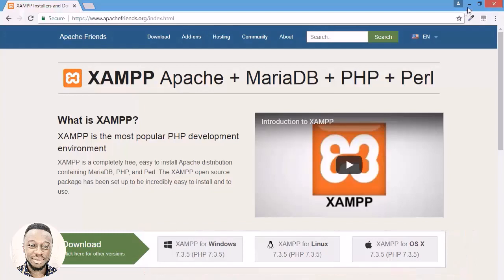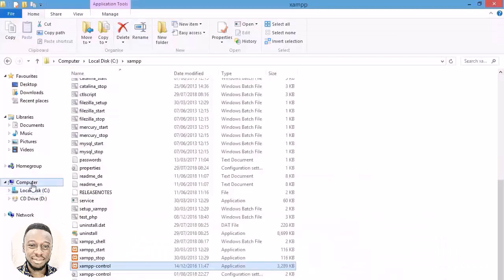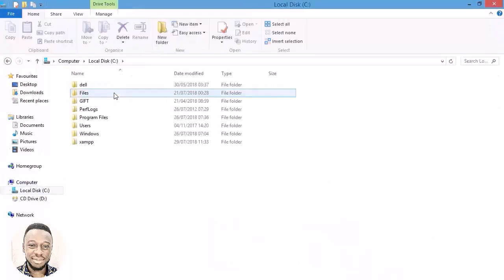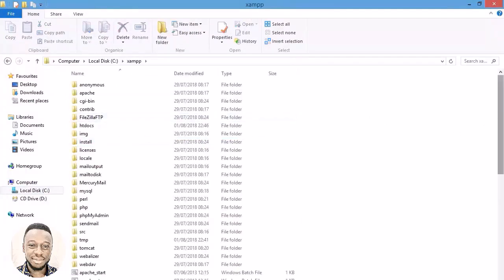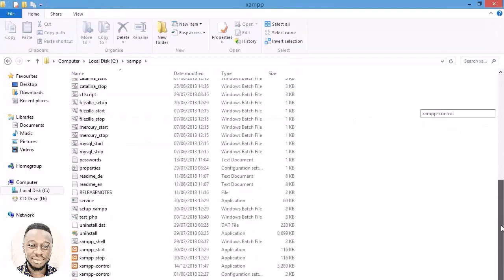But I'm not going to do that anymore because I have it downloaded already on my computer. So after the download is finished, you should be able to install it the normal way you install Windows applications. Once your installation is finished, it should start up the control panel. But in case you didn't see the control panel, you can simply go to your computer, local disk, then your newly created XAMPP folder. Within the folder, you can locate the XAMPP control panel.